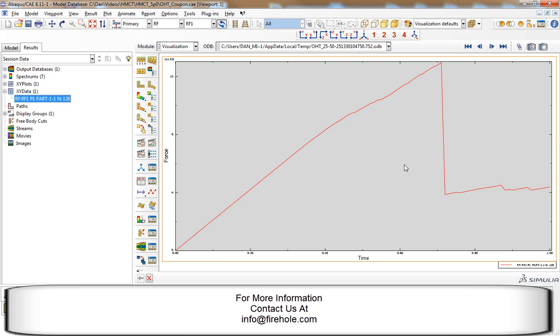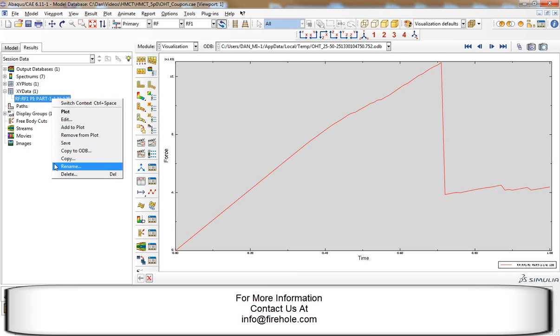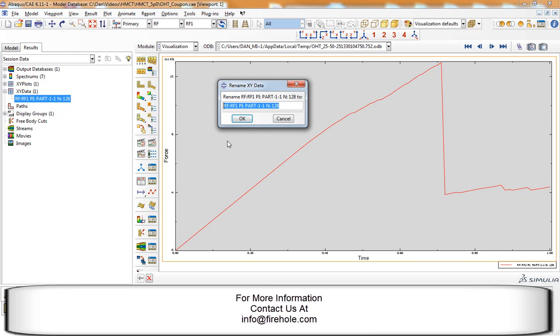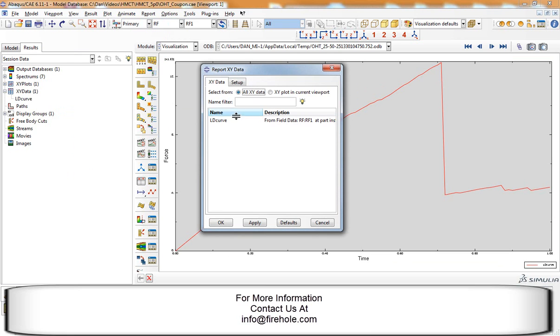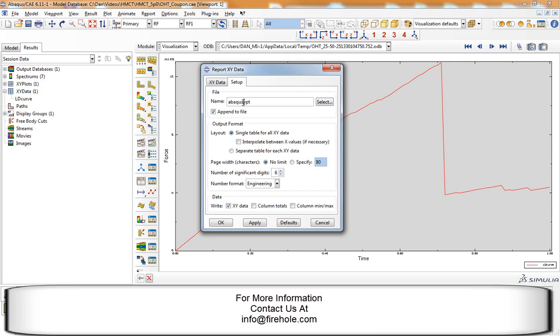There is one additional thing we can do, and that's exporting this data into an Excel spreadsheet. The first step to do that is to rename our composite XY data. Then we can select Report, XY, select our LD curve data, and export a report file. I'll name this also just LD curve.